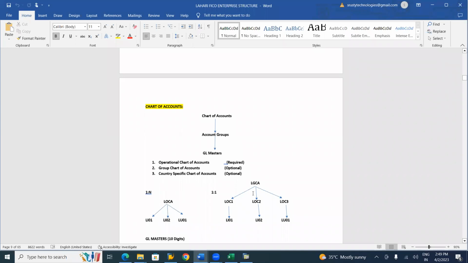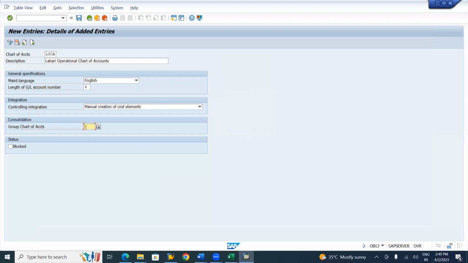Whenever you are doing 1:1 methodology, you need to create LGCA as my group chart of accounts. Then next I need to select it. Again, I'll show you in future how to create group chart of accounts as well as country specific chart of accounts. As of now, just follow this 1:n methodology. In the next scenarios, I'll show you 1:1 methodologies also. Clear? Any questions here? Yeah, so write it down here as it is.